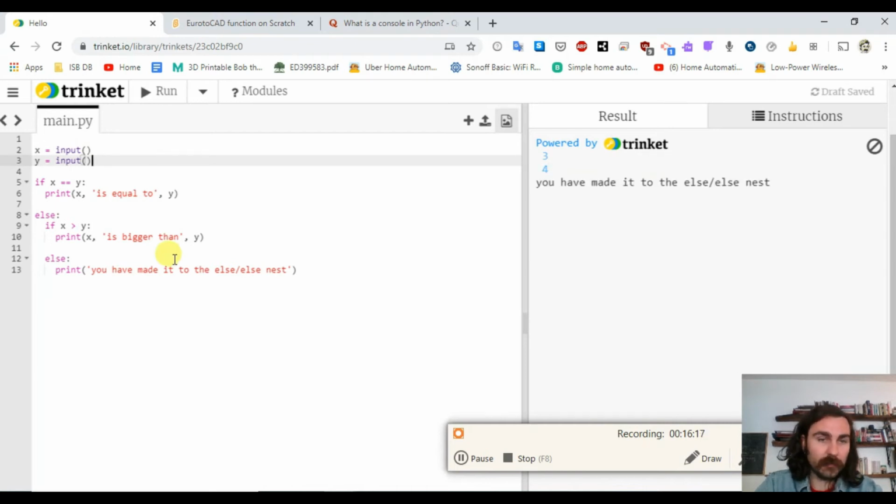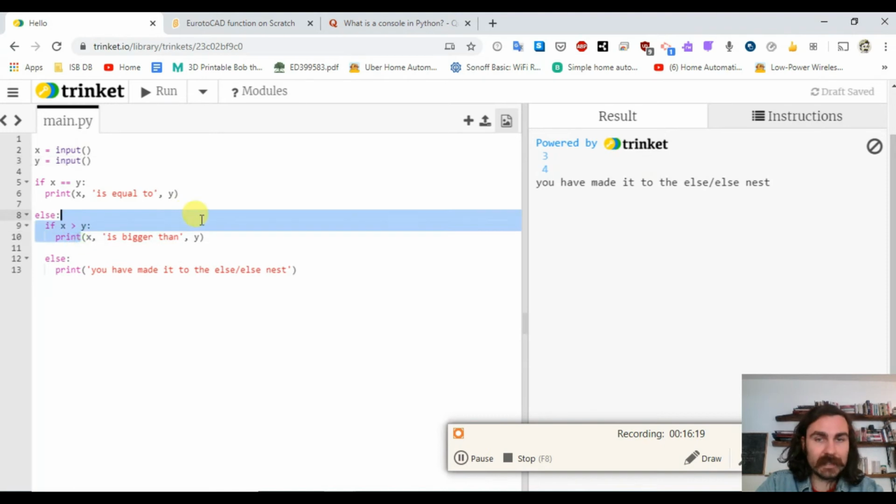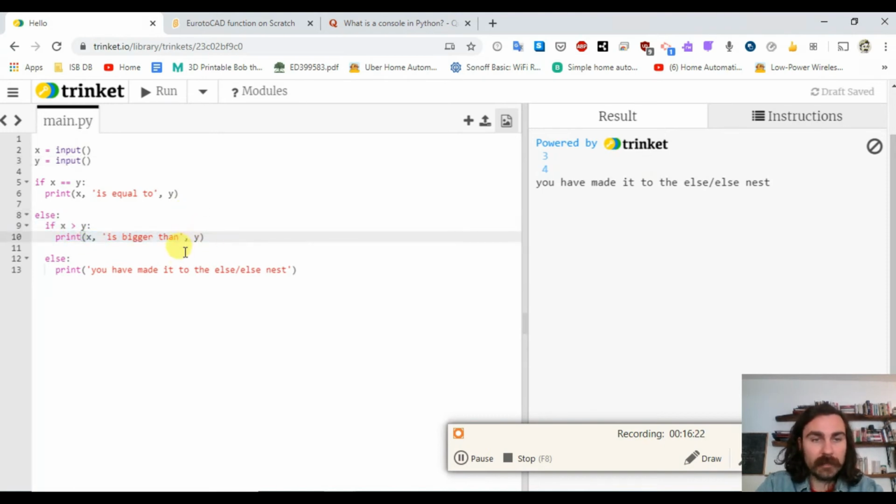You've made it to the else, right? Because x is not bigger than y in this case. Here, false. So it goes to our else. Inside that, it goes to another if. That's false, so it goes to the final else. Okay? Now, see how it's confusing because of 3, 4, we need to know that.